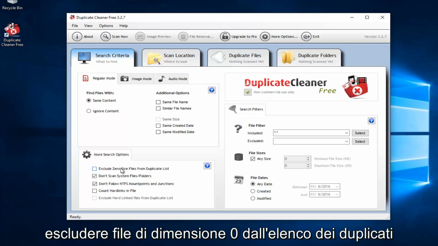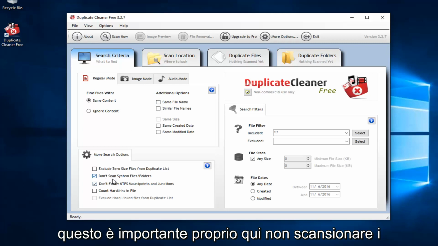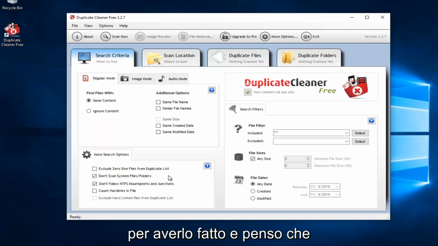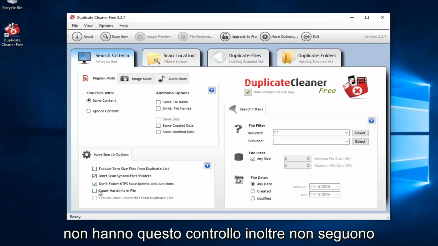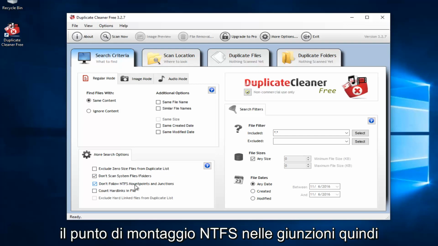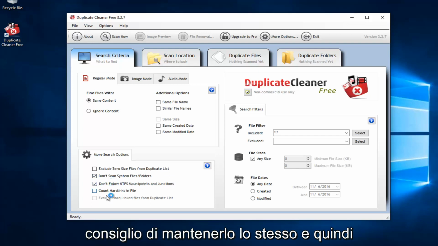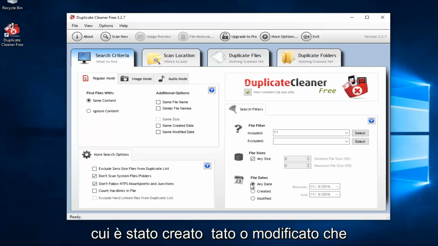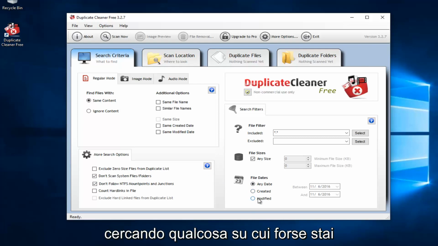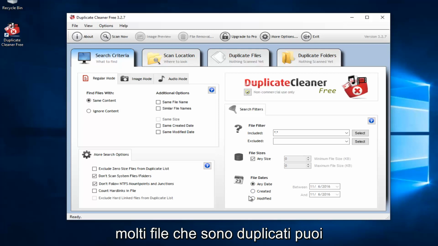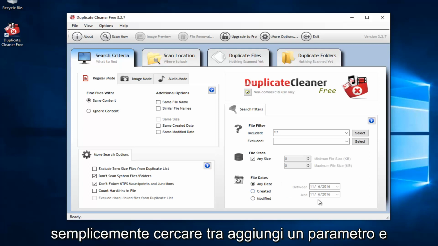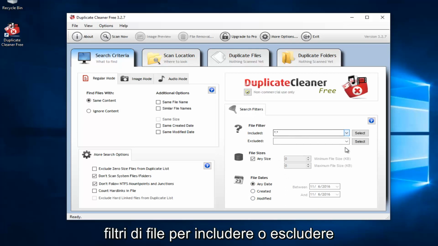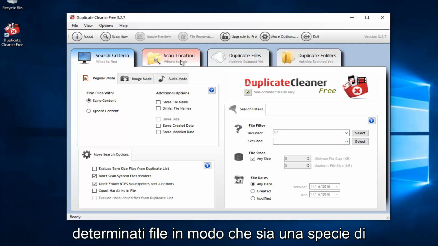We can also exclude zero size files from the duplicate list. This is important right here: do not scan system files or folders. I applaud them for doing this, and I think they would have a lot of broken machines if they did not have this checked. Also, don't follow the NTFS mount points and junctions, so I recommend keeping that the same. And then you could also search by the date on which it was created or modified, which is pretty good. So if you're on a hunt for something, maybe you're working on a project and you have a lot of files that are duplicates, you could just search between a date parameter. And we can also set up file filters to either include or exclude certain files. So that's kind of cool.